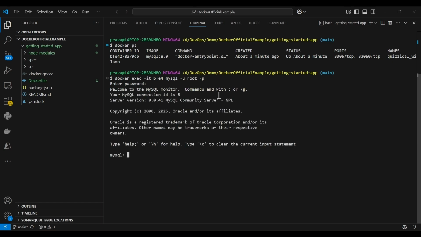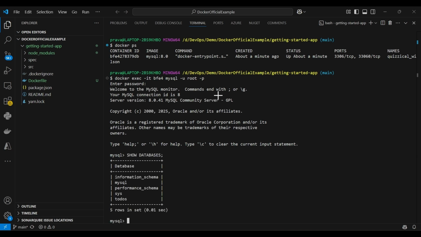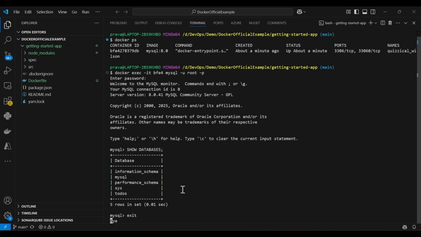Okay, so we are inside the container. Now let's check if the database that we wanted to create is present. So let's do show databases. You can see along with the other databases, that is the default ones, we have the todos database as well. So our todos database is created. Let's exit from here.